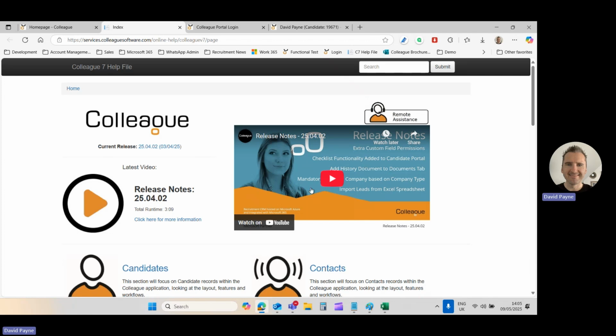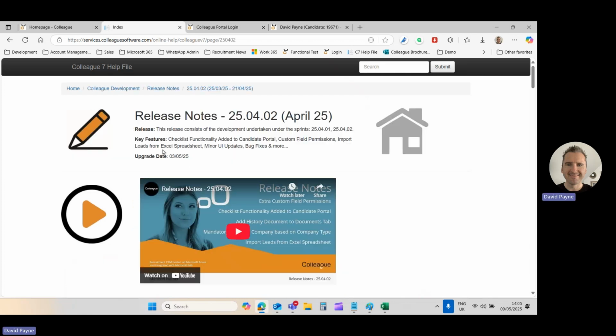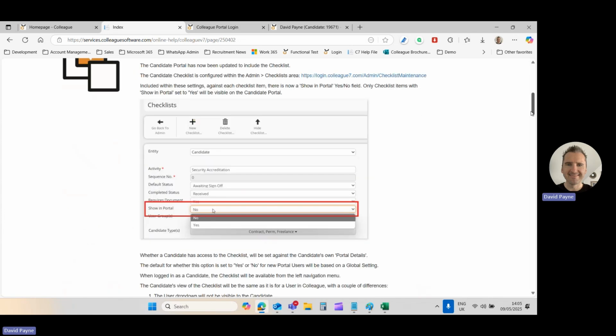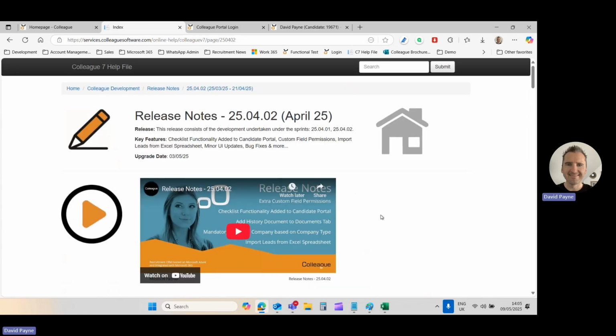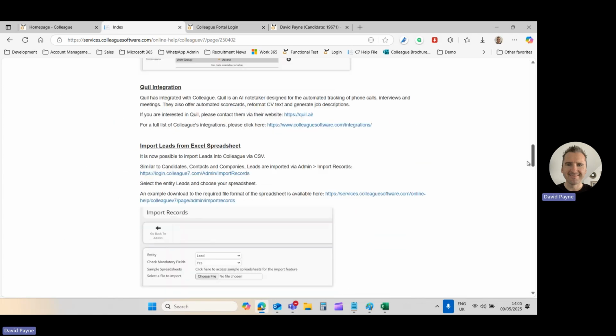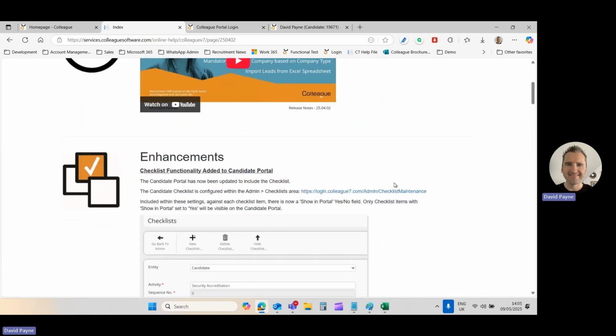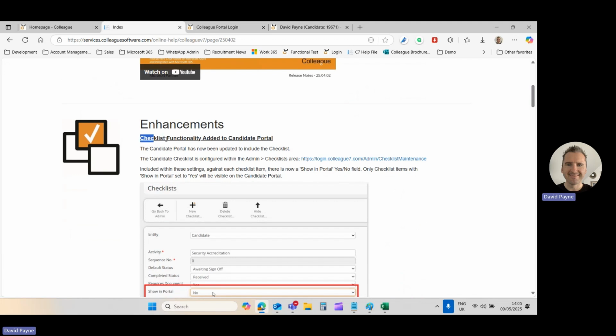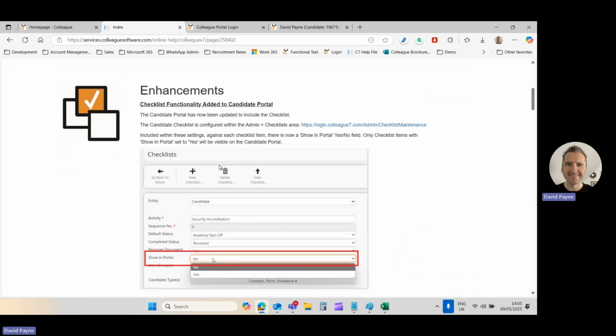There's also a summarized video which will highlight the things that we're about to go through, and links through to the release notes. If I click on here, this takes us to the release notes, and essentially this session will be me going top down in this release notes overview. So I'll start with one of the main features of the update, which was the checklist functionality being added to the candidate portal.